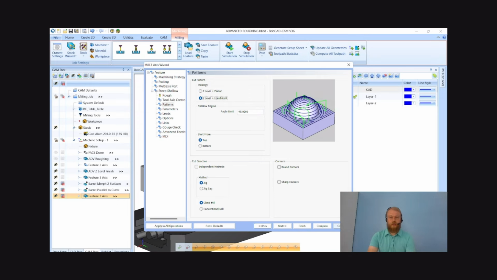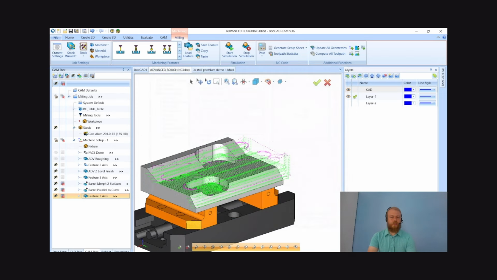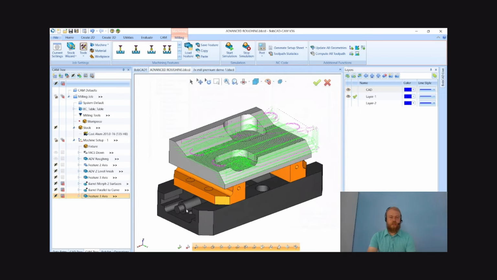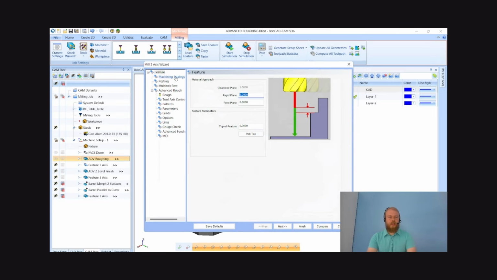So we can take a look at that one a little later, as well as another finish operation. It'll save you time, again, sort of like 2 operations in one, instead of doing the Z-level finish and then doing a flatlands or a planar toolpath for the flats. You can use that steep shallow operation. So we'll get into the roughing operation.